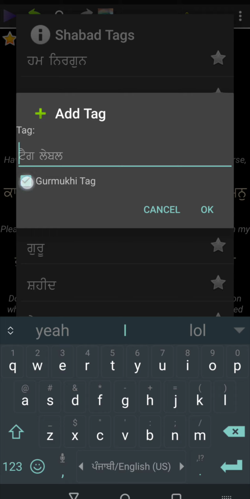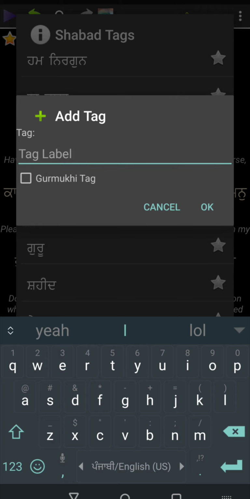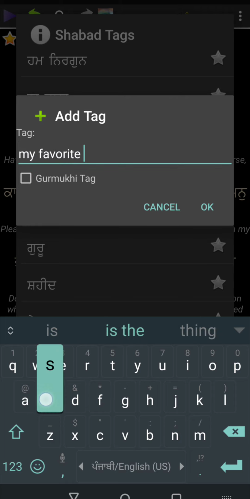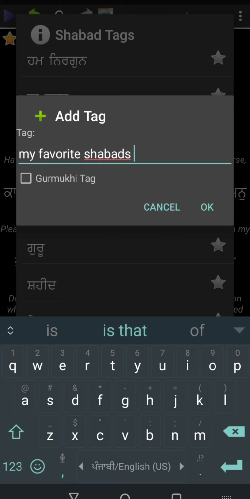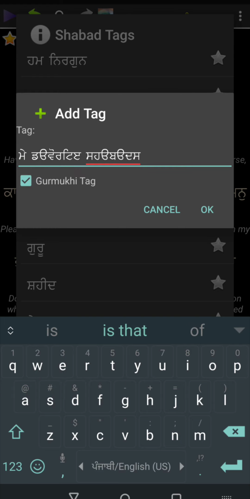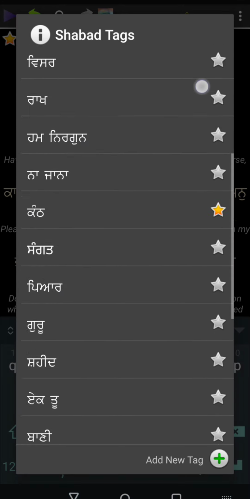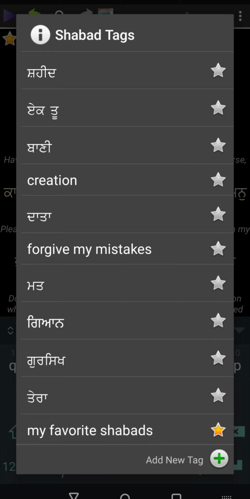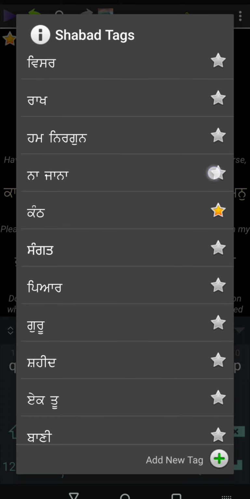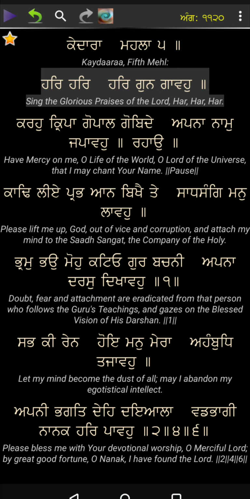So a tag can be in Gurmukhi or English, so I can say my favorite shabads. Or I can make it in Gurmukhi and it will allow me to type a Gurmukhi name for this. So now the advantage of tags is that a shabad can be added to multiple tags at the same time. So I can have one shabad in these, let's say 4 or 5 categories that I have created. And that way my shabad isn't limited to one tag or one folder, but one tag can have multiple shabads in it. So this shabad has been added to my favorites.